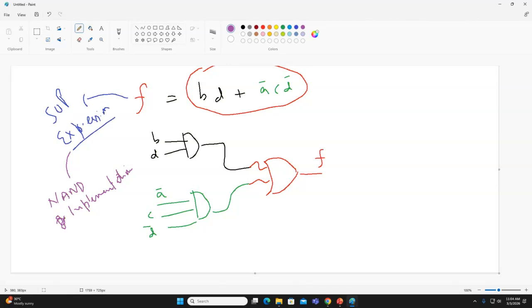If this is the expression, we can put a bubble on the output of the first AND gate. Now I'm using the blue color. I can put a bubble on the output of the first AND gate and a bubble on the output of the second AND gate. Then, to counter their effects, we need another bubble here and another bubble here, because these bubbles will cancel out each other.